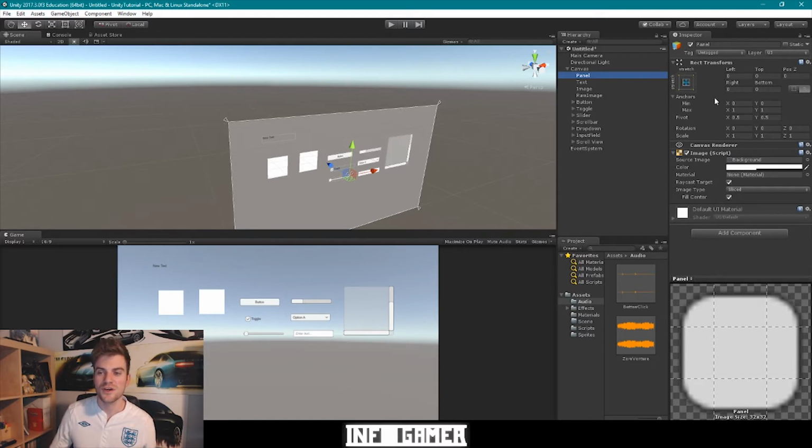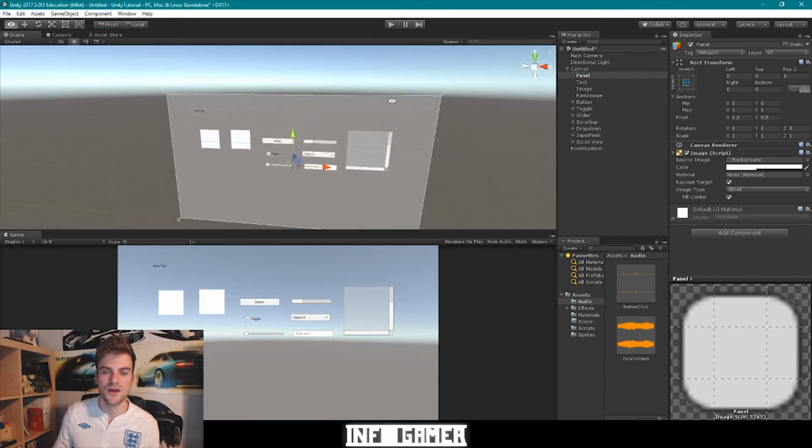First off, I want to draw your attention to the anchor settings. Now the anchor settings deal with how you want this UI game object to scale with different aspect ratios. When we look inside the scene view, the anchors of this game object are indicated by these white triangles in the four corners of our canvas.